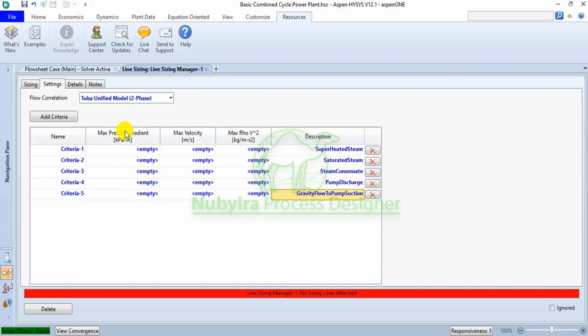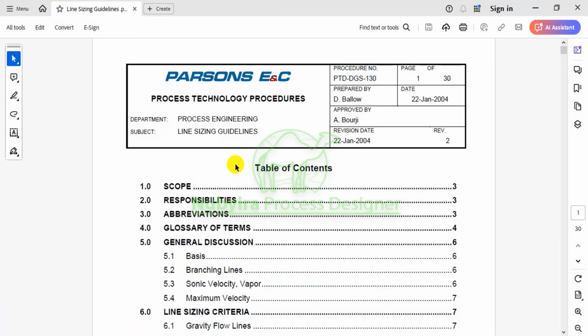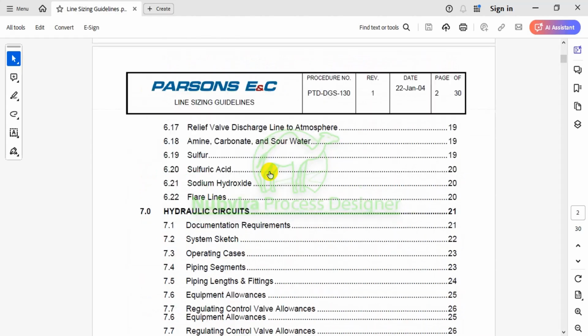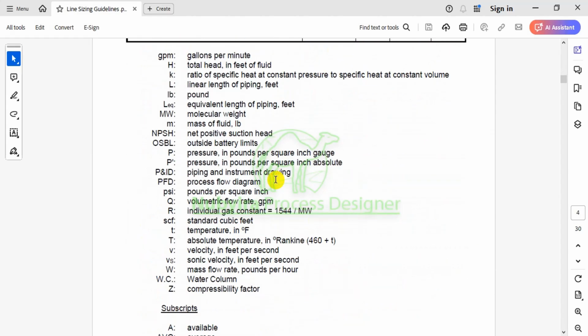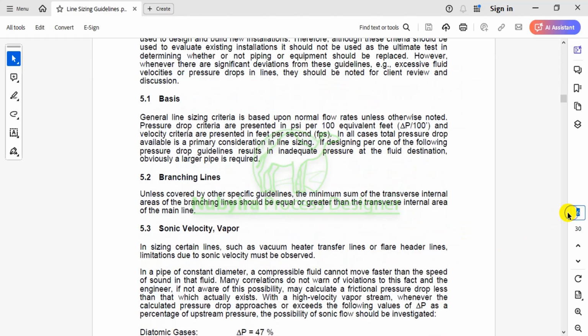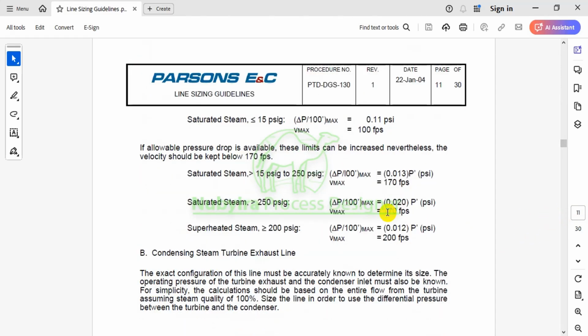I'm going to define the maximum pressure gradient, that is the pressure drop per length, the maximum velocity and the maximum rho v squared. I'm using this correlation from these people, and I think it's on page 11, so I just skip to the page to make it faster.